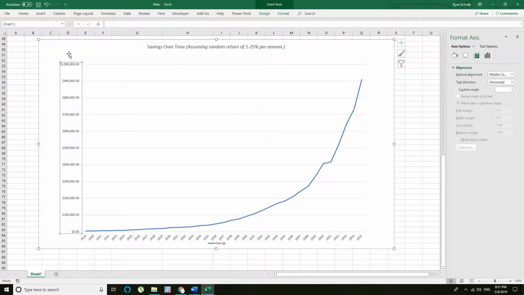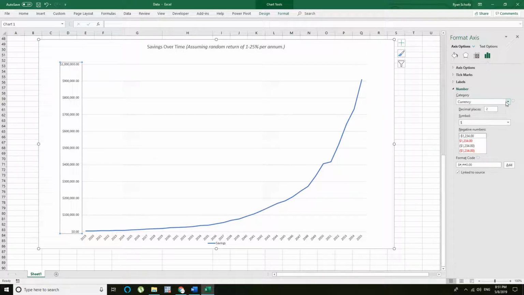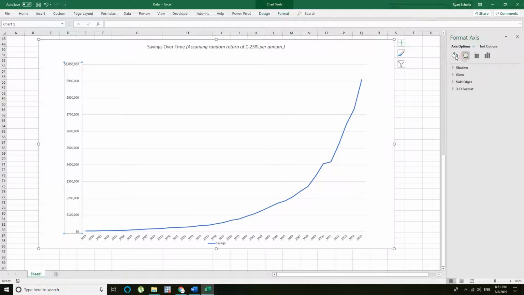So if you want to format the vertical axis, you can just double click on it. It will bring up the format axis screen. Say for example we didn't want to see decimals in the numbers there. I can go to, I think it's here, number. You can change the category, change the decimal places, change the symbol, change the formatting. Lots of stuff you can do with your axes.